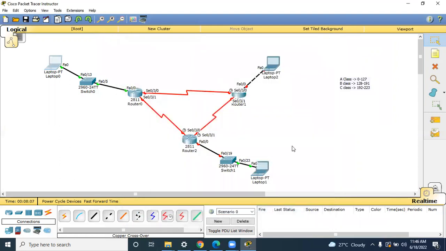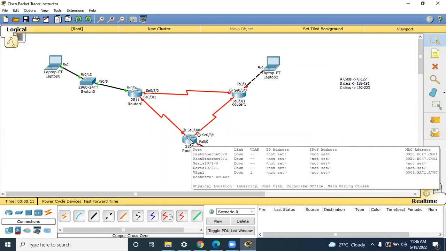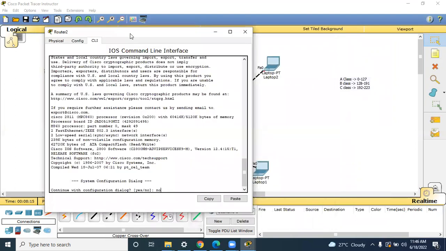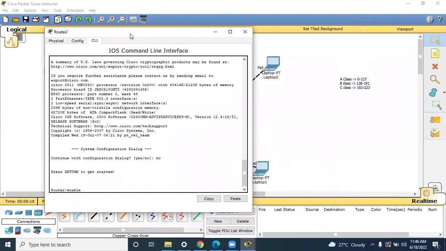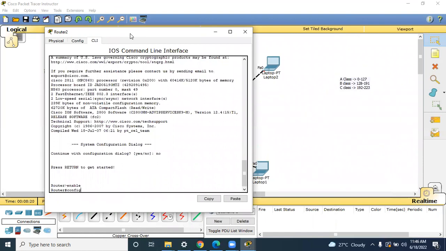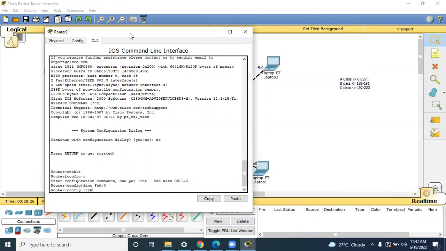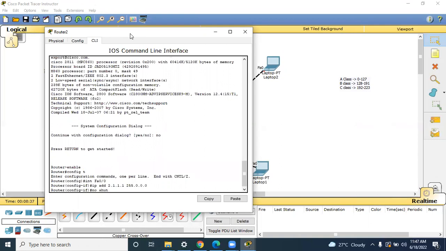So let's cross that. Then let's go over to this connection, and I'm going to show you, wait, no, let's still do the same method on this one too. So we're going to say no, enter, enable. Then you can just say config T instead of the whole configure terminal. You can say int FA0/0 instead of writing the whole interface. And then IP add. Let's give this one 2.1.1.1. And then the subnet mask. And no shut.